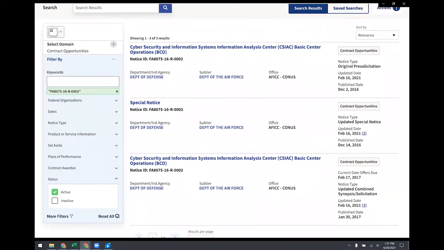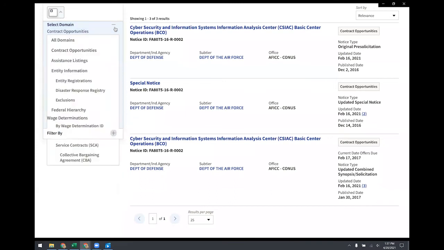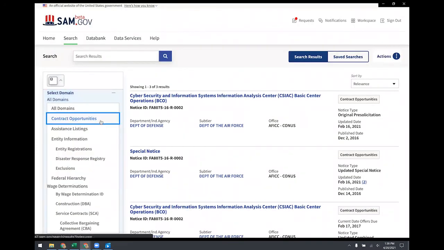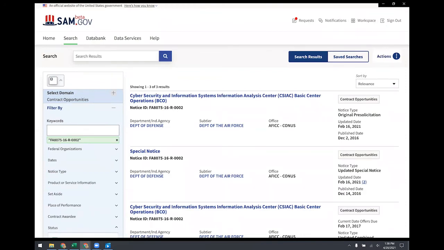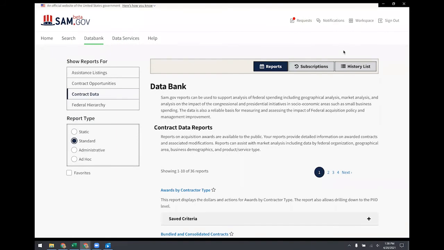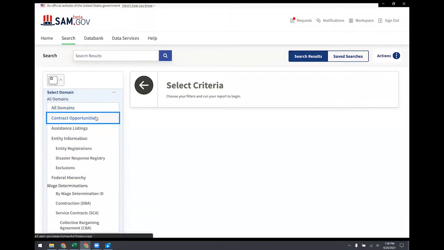What if I forget to select a domain? If you need to get to the advanced search filters, you can always select a domain from the search results page. You can also get back to search from any page on the site using the search link here in the main menu. And if I do that and need the advanced filters, I just select my domain. Perfect.